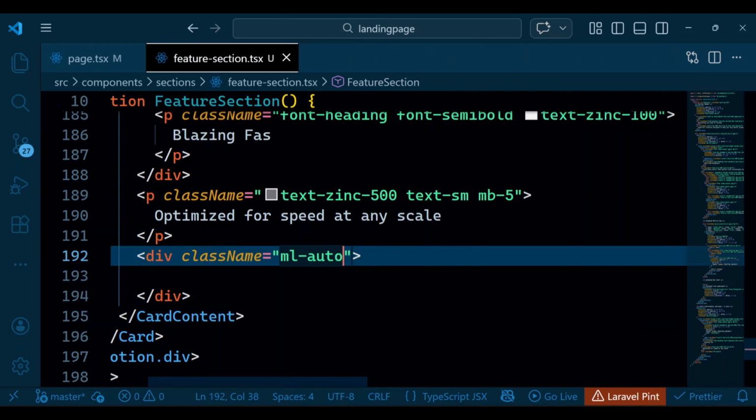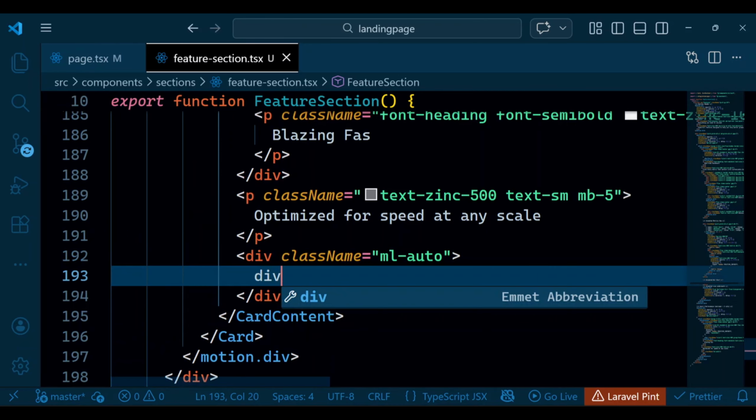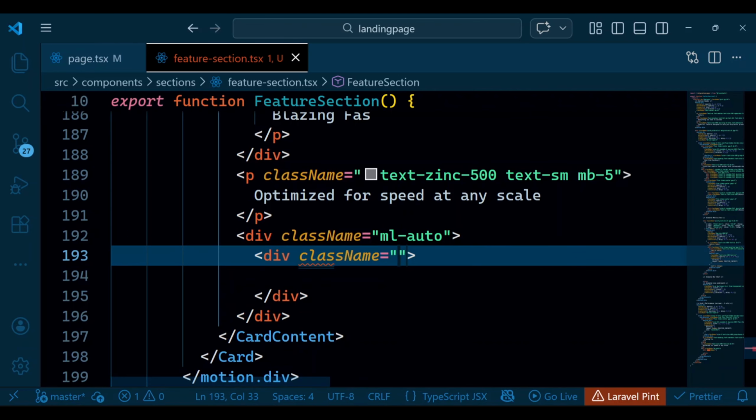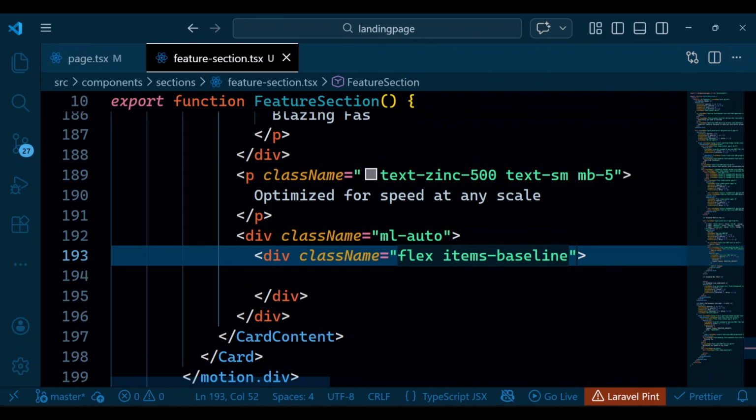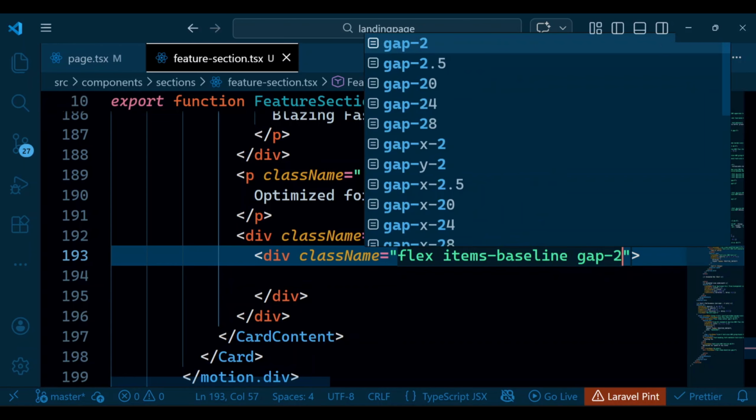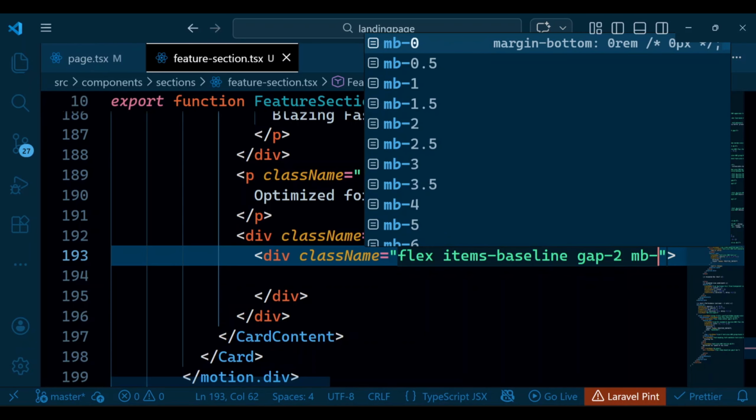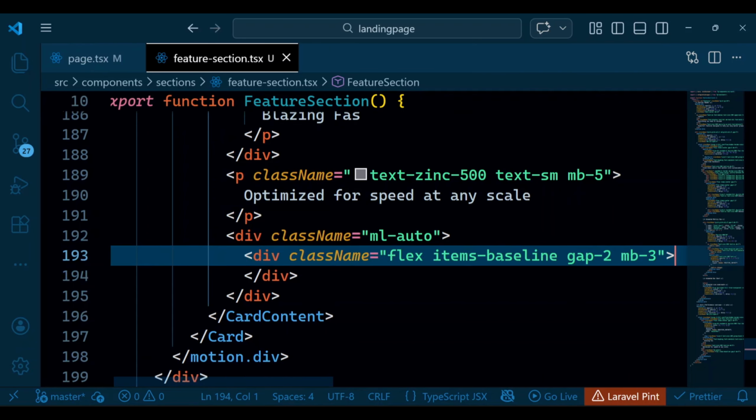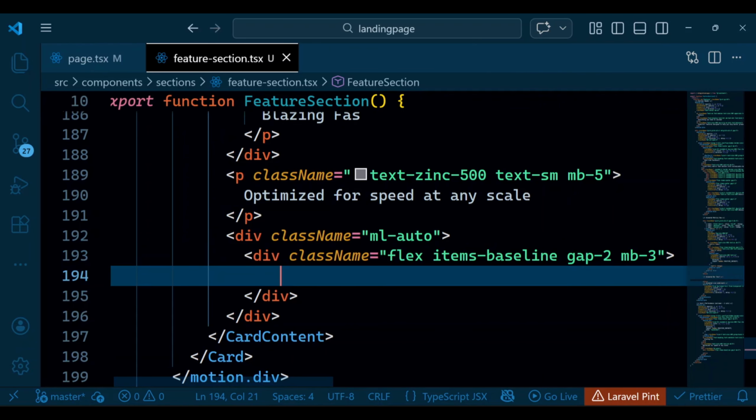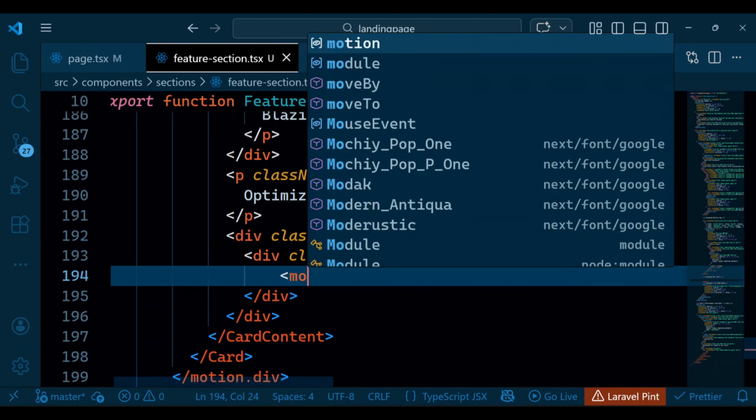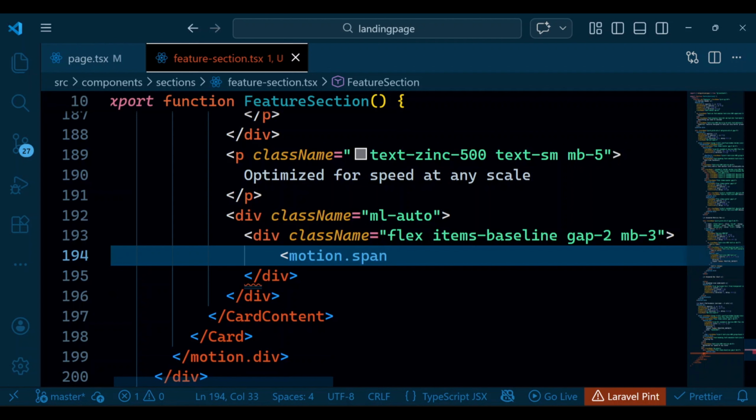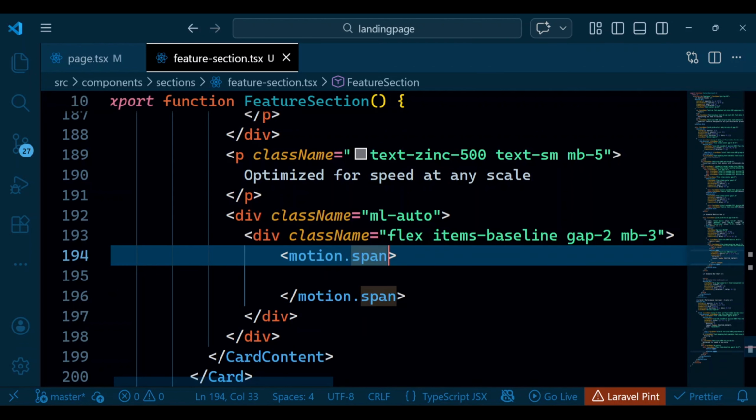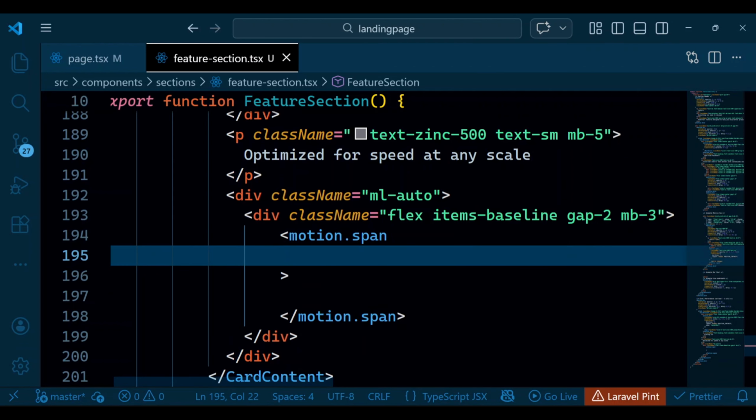Okay, so after the margin left, if I want to create another div inside that div, let's provide the style for it. Flex, items baseline, and then gap 2, margin bottom 3. Okay, let's create the motion dot span. Inside the motion dot span, I need to provide a bunch of Tailwind classes, and the boolean attributes from Motion.